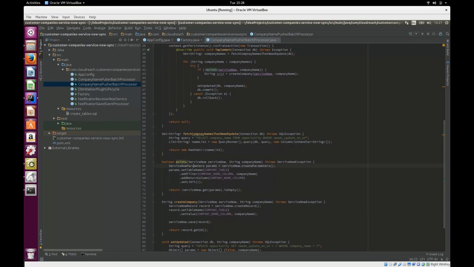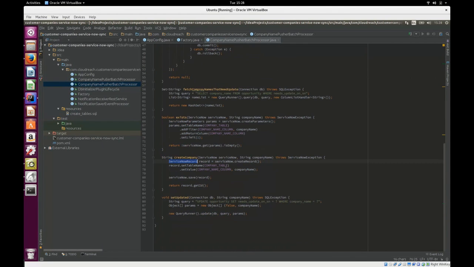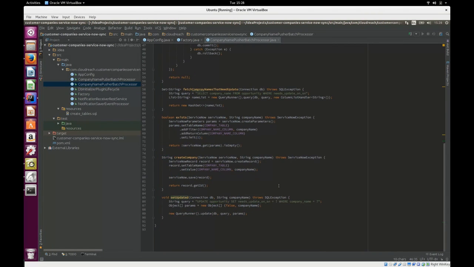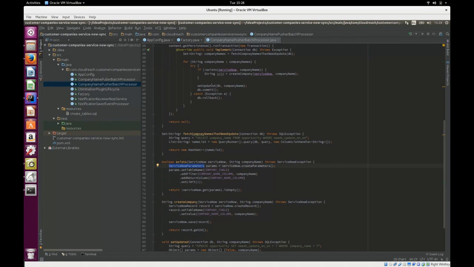For this task, we first get a new instance of the ServiceNow parameters, on which we set the table name and the filter on the company name. We then check the return list to see if the company already exists. If the company doesn't exist, we call the createCompany method.